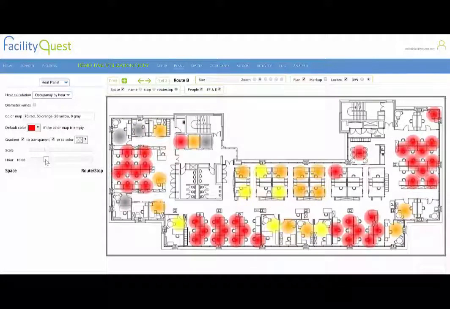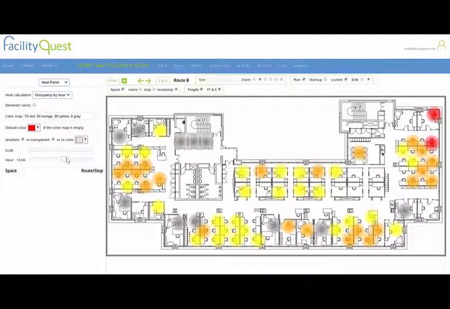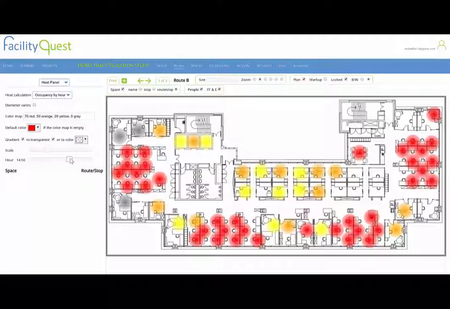And then as we progress through the day, we can see that the gray is disappearing. We've got a little bit more orange, which is above 50% of occupancy, and so forth. So then we get to 12 o'clock and our occupancy is dropped off for lunch. And then again at 1 o'clock, it's dropped off even more. But it comes back, and we can see how it changes throughout the afternoon until it goes back to gray at 6 o'clock.